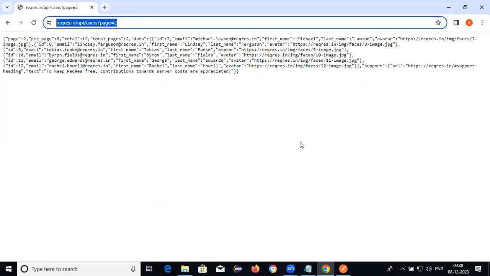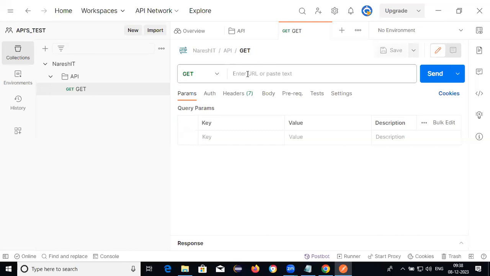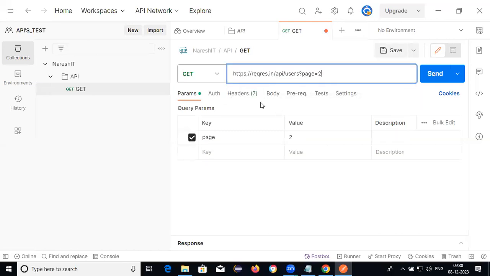Just copy this one. Go to Postman. What is this one? The GET request depends completely on the query parameter. Not only GET, any request depends on the query parameter.